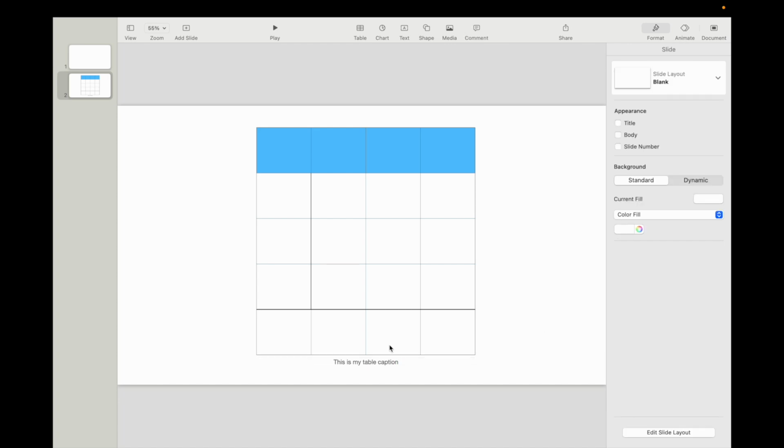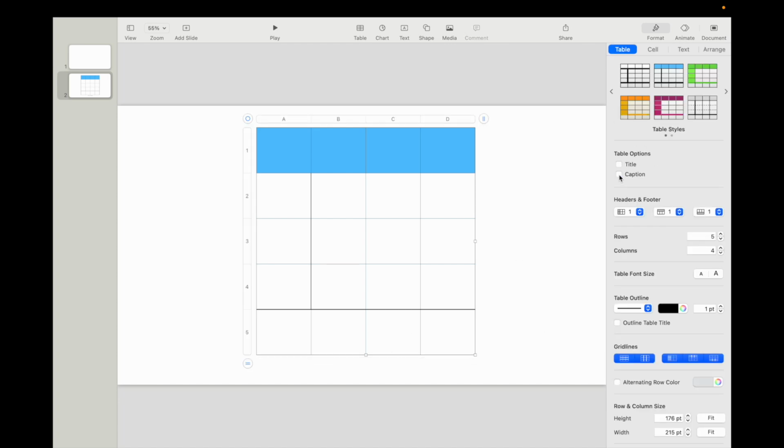Now it's going to be there. If you obviously uncheck it, it'll disappear, but if you recheck it again, it'll stay the exact same. So very simple, very straightforward, but that is how to add a caption to a table here on Keynote.